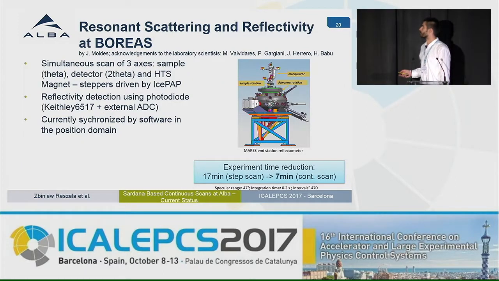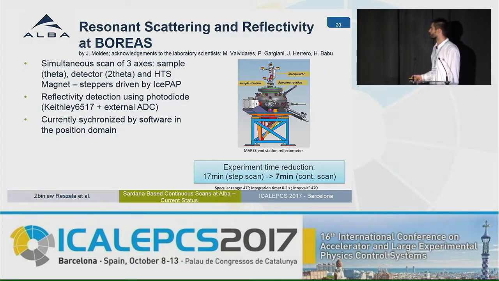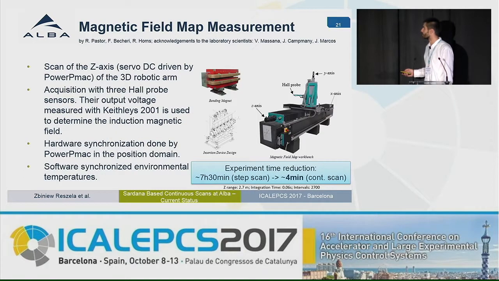Another end station at this beamline executes the reflectivity scans, which requires continuous scan of 3 motors, the sample motor, the detector motor, maintaining the specular angle, and also the magnet. And the detection is based on the photodiode. And in this case, currently they use just the software synchronization for this experiment, so the time reduction is not so impressive like in other experiments, so from 17 minutes to 7 minutes.